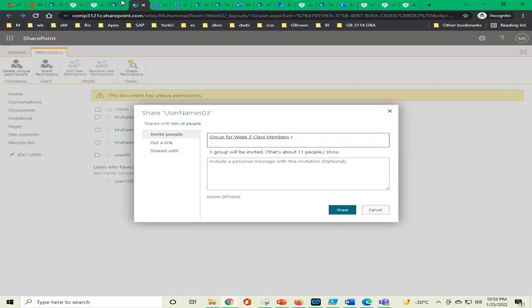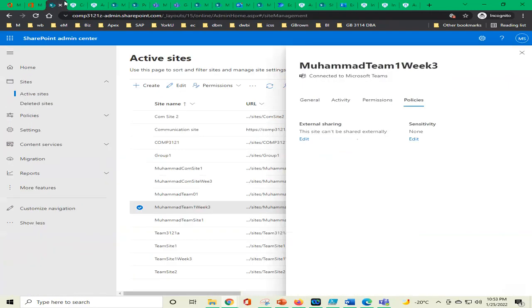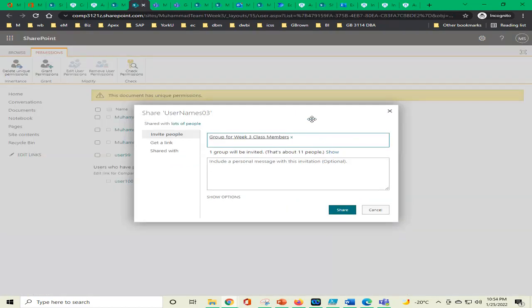Let me reconfirm that this was the group that I want to give the rights. Group for week 3 class. That was the name, and members are added by the system automatically, because all the members of this group, group for week 3 class members, will have whichever rights I give right now. Include a personal message. It's optional anyway, I just leave this message.